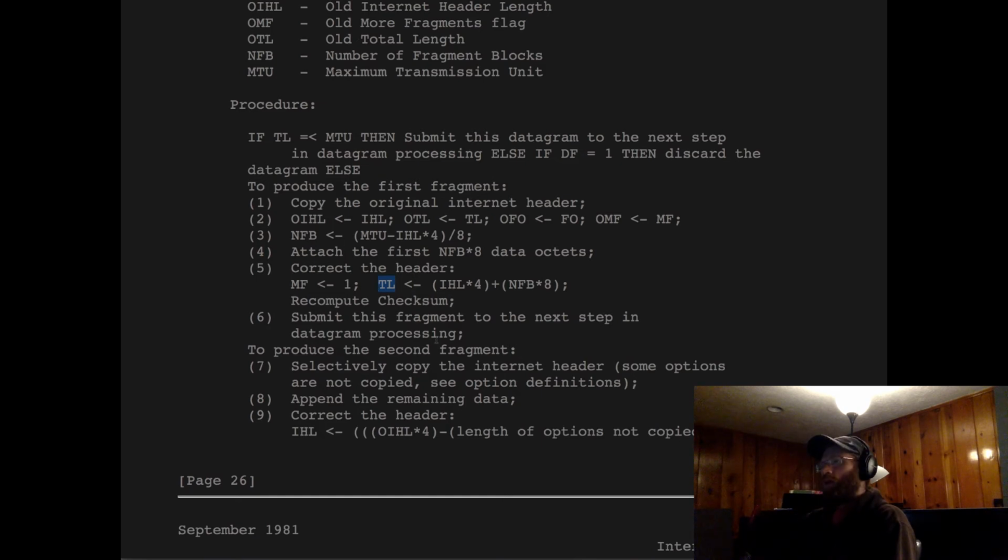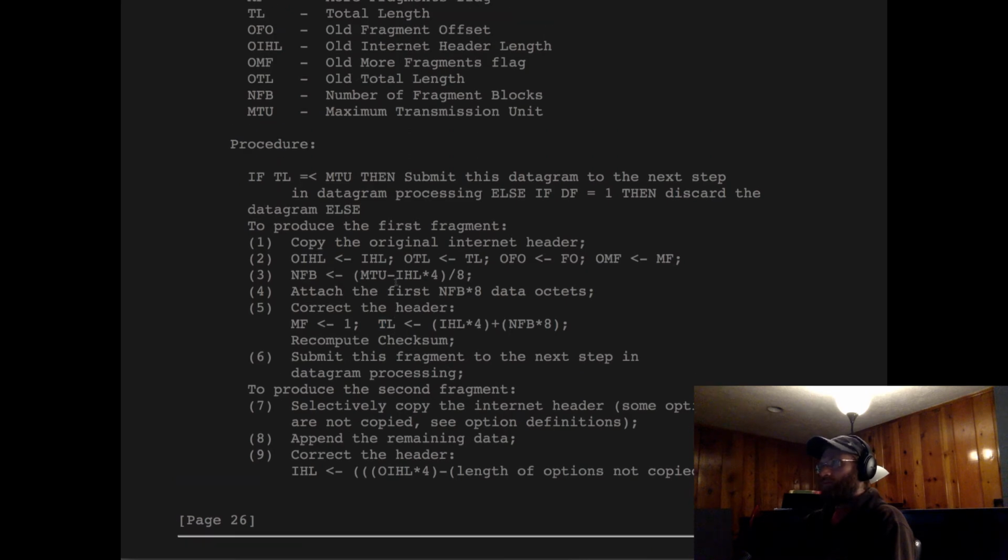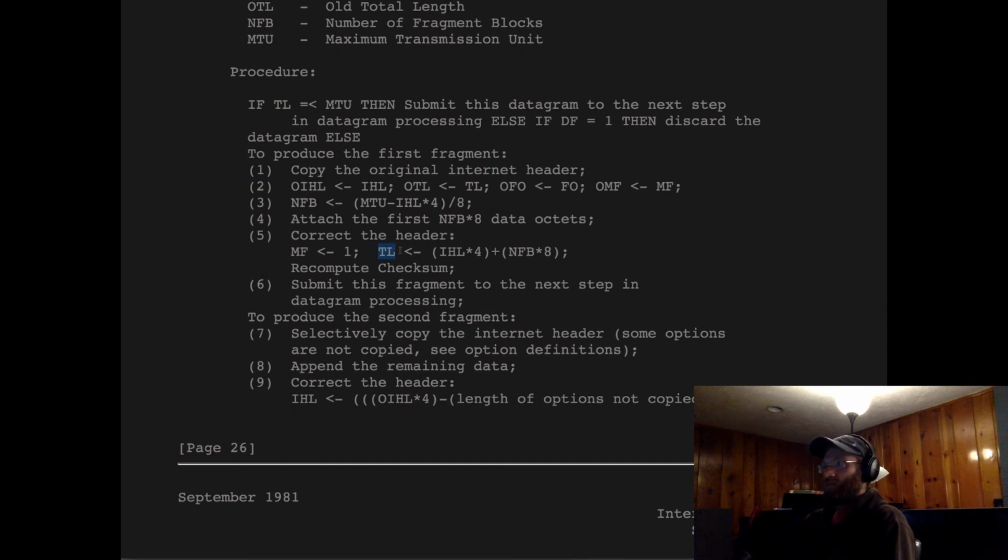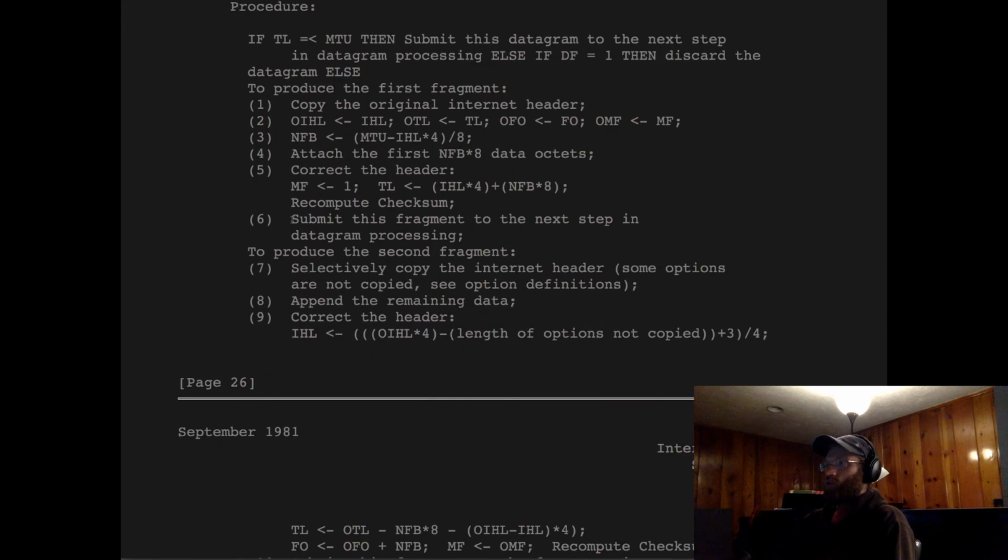You've got to wonder why the total length isn't calculated in something larger. There's probably some trade-off with that, because then you have to do padding and stuff like that or something.